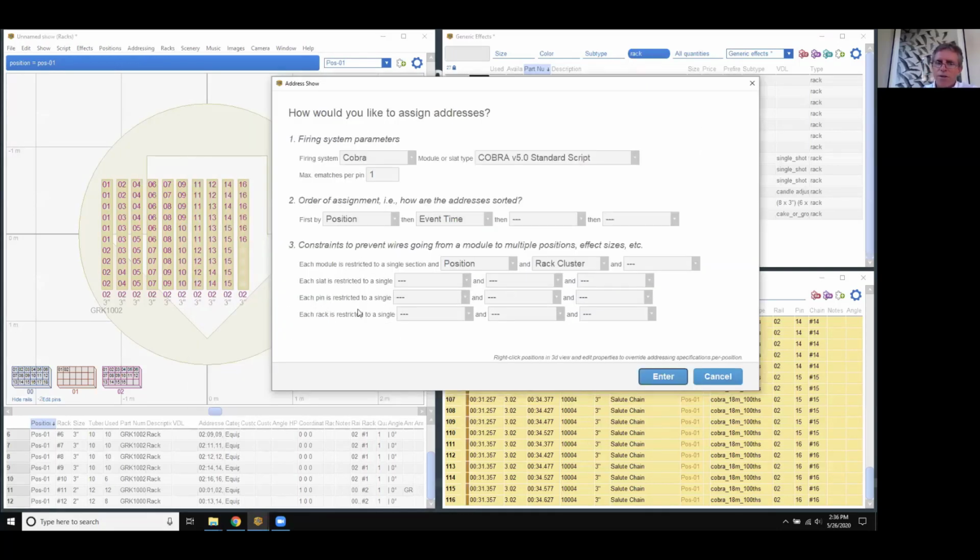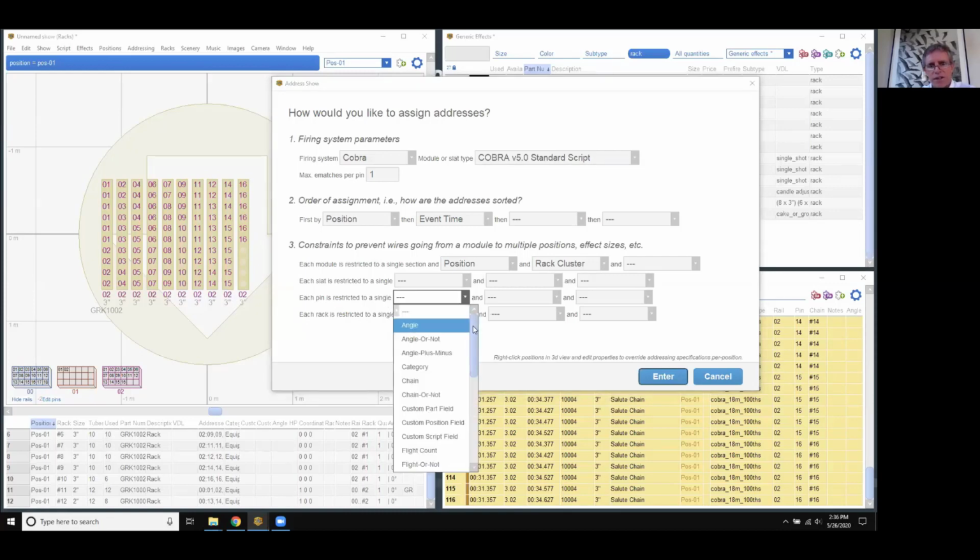See how useful these constraints are? See how many times in the addressing we've dealt with them? Now I'm going to address the constraint that each pin is restricted to a single rack. Why am I doing that? Well, all of the shells of the chain are on the same pin. So if I restrict a pin address to the same rack, then that chain cannot be shared across multiple racks.